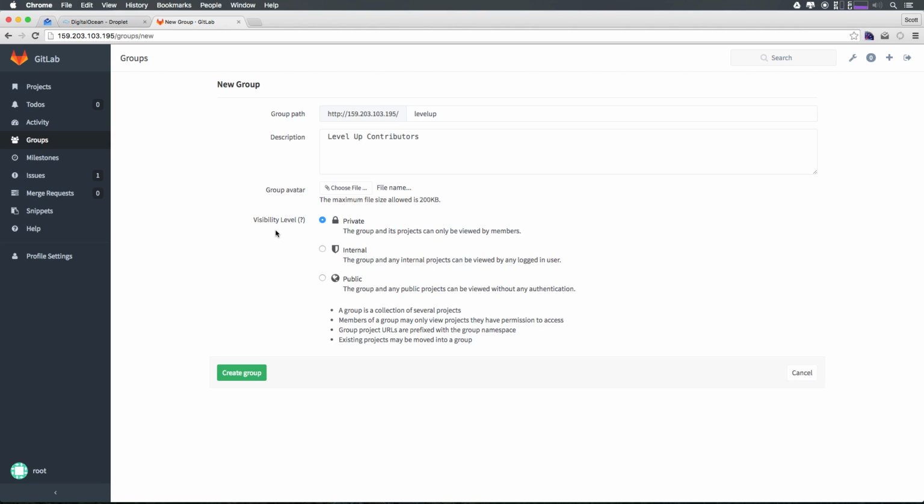Now, private groups are a great thing because what you can do is have repos that various people only have access to if they have a certain role in the group. So let's go ahead and set this up as a private group. Let's click Create Group.